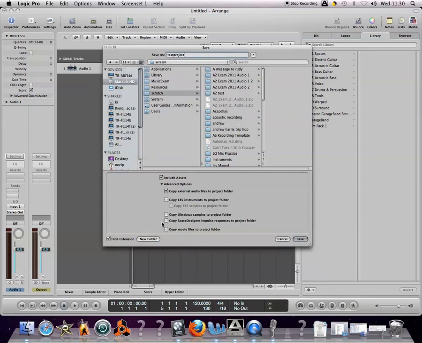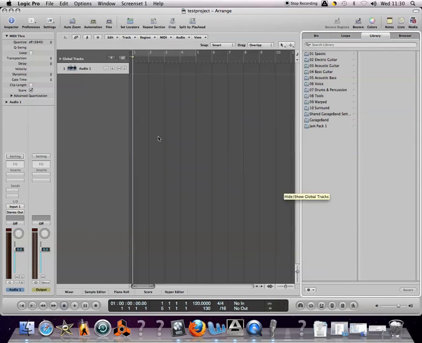So I'm going to turn that off. Okay, brilliant. You don't need to create a new project folder or anything like that, because as soon as you type in the name of the project, it will generate a folder for you. So I'm just going to call this test project and hit save.